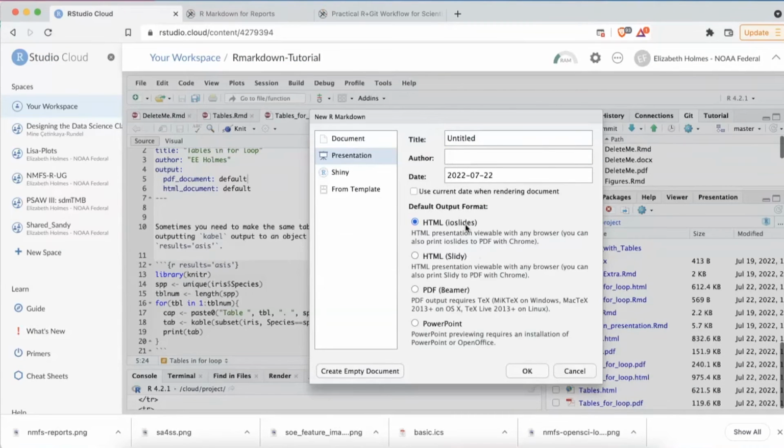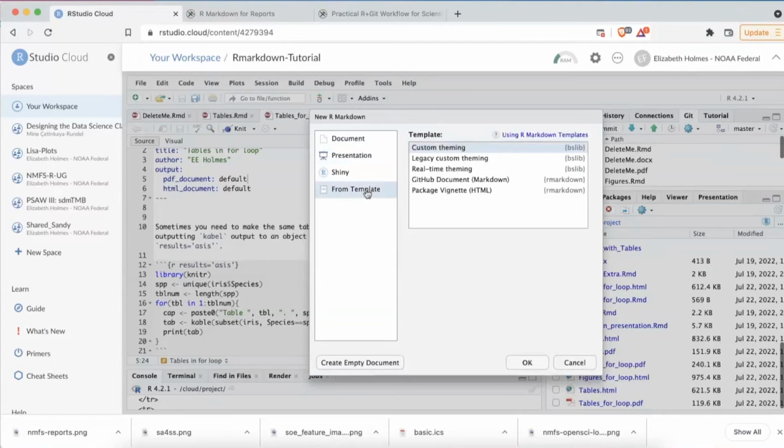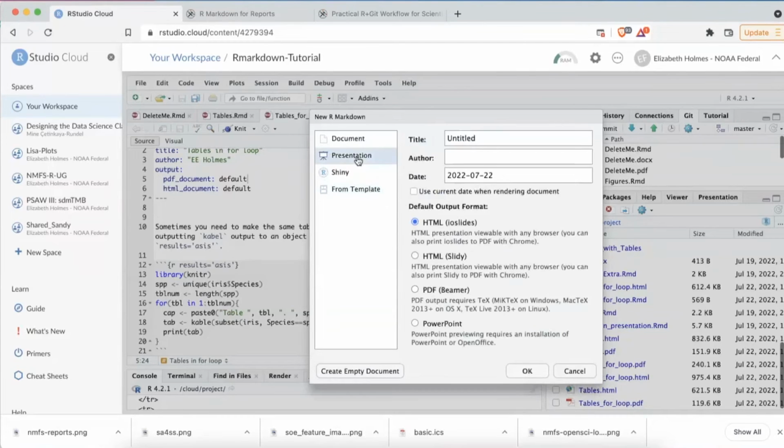The one that they have is ioslides. I don't think, yeah, no, I did not, surprised I didn't install that. Okay. So the default that they show you here is ioslides, and let's just see what that looks like. They also have Slidy, Beamer, and you could do PowerPoint.